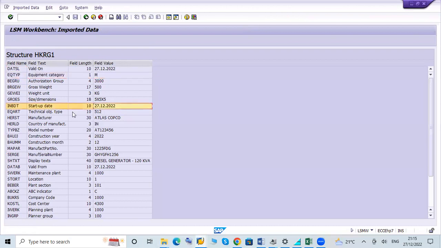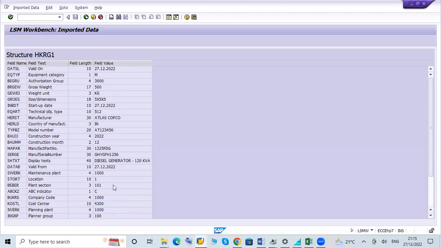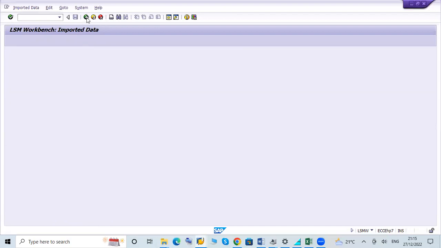Start update. See your object type, whether your date is correct or not, whether your technical identification number is correct or not, whether your planning plant is correct, plan group is correct, main work center, that data it will show. If it is hyphens and all, something is an issue with your data. Hyphen, dash, it has not read it properly. You have to check that once.